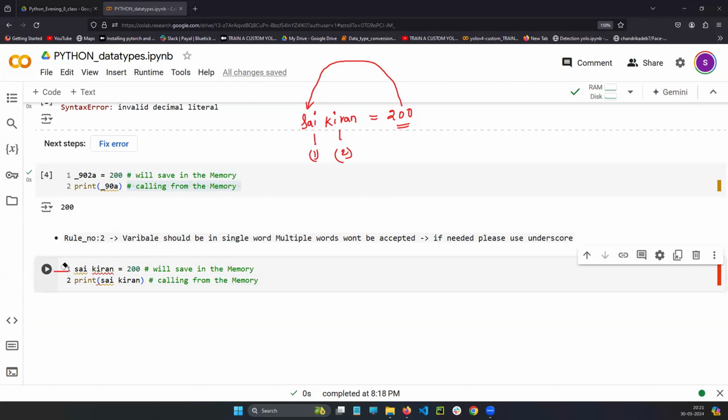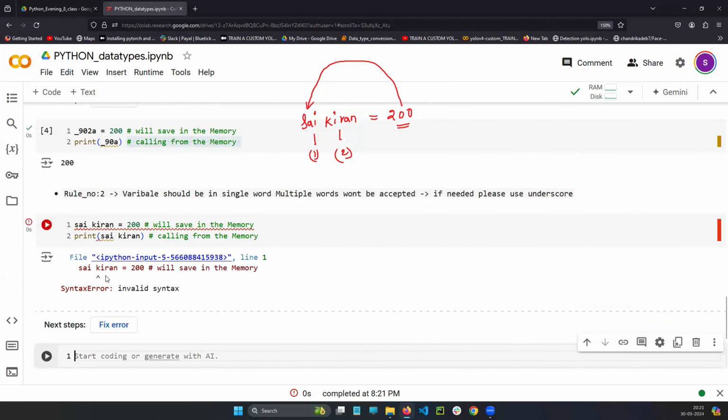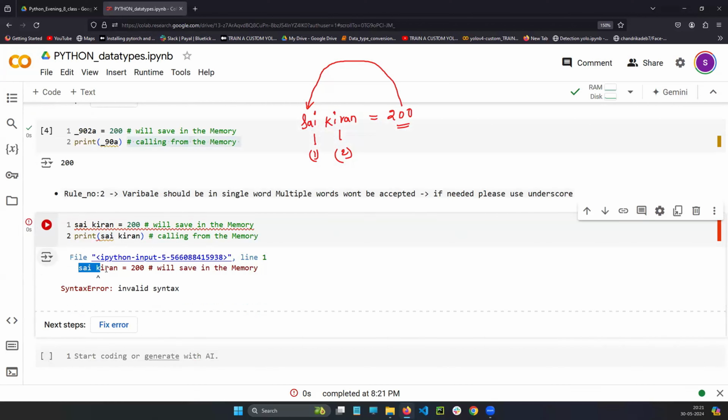If you don't follow the rule, what happens, guys? It will throw an error. Definitely it will throw an error. See where you are getting the error exactly here. There are two different words; how can you give a single value to two different words? That's why it is highlighted here, and it is telling me syntax error. Syntax error means not following the rule.